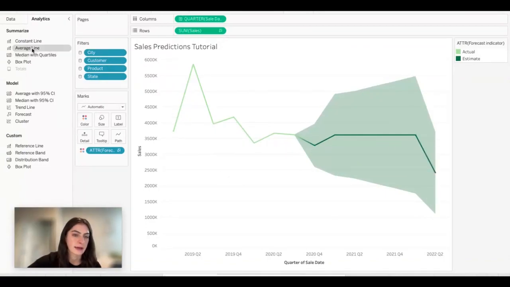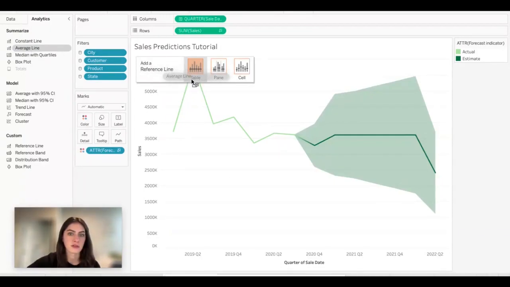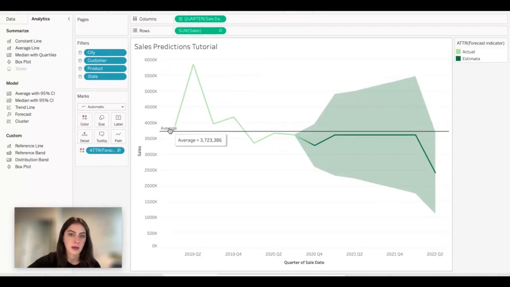You can also add an average line. So if I go here and just add an average line here, you can see that the average sales is this amount that's shown.